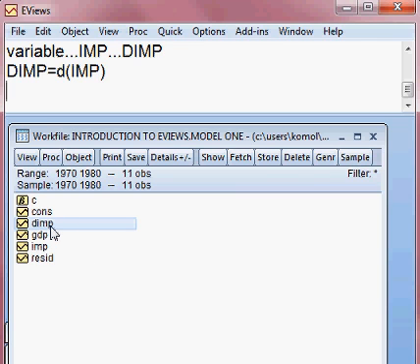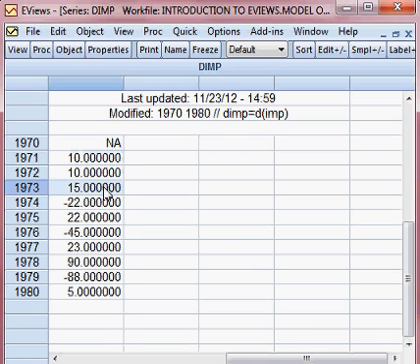Now I check whether the data has been inserted or not. I click on the DIMP. Yes, you can see the data has been created. And normally, when you do the first difference, one step will go down. You can see it come here. So the first difference of import variable has been created.